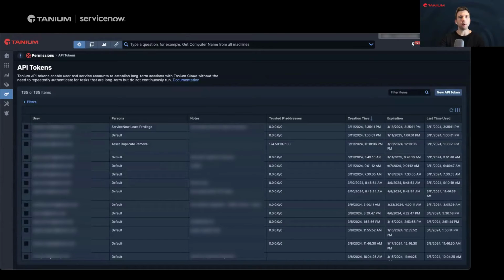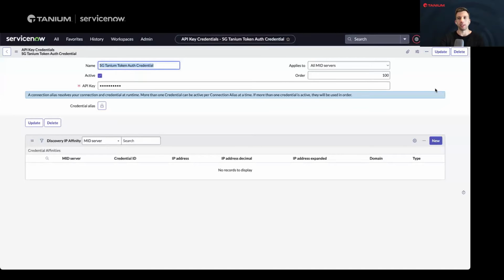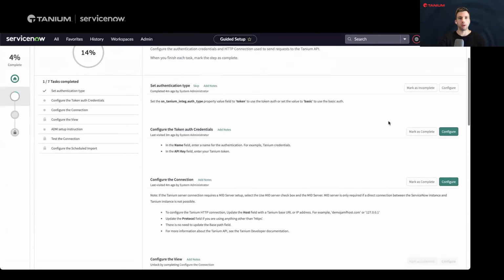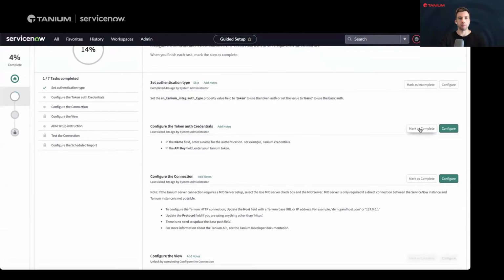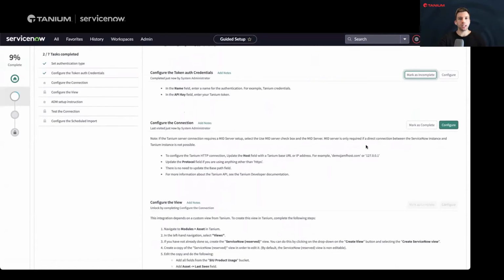So now what I can do is come in here and it asks me for my API key. So I'm going to go ahead and paste my API key and hit update. And we can now mark this as complete. So now the next thing that we need to do is configure the actual connection.